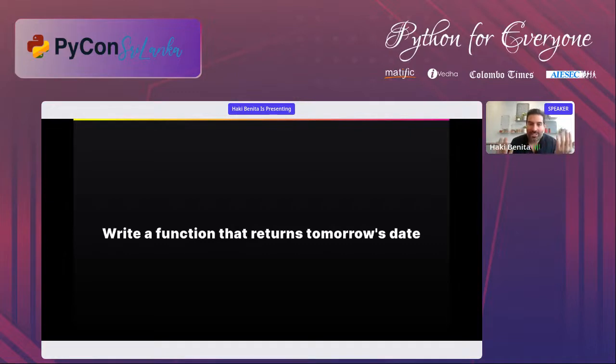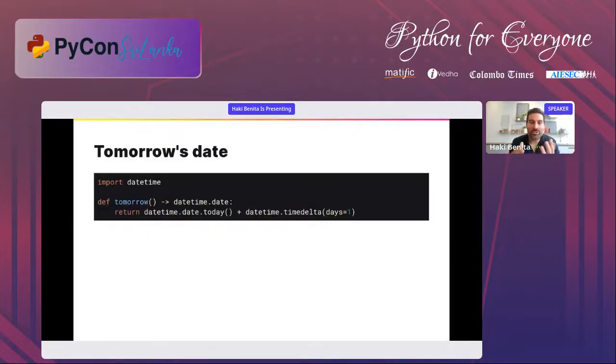So when I ask people this question, usually what I get is something like that. Okay, you have a function called tomorrow. It returns an instance of datetime date. And to implement the function, you get today's date from the datetime module, and you add one day to the result, right? So this is simple. This is very straightforward. Nothing fancy about this function.